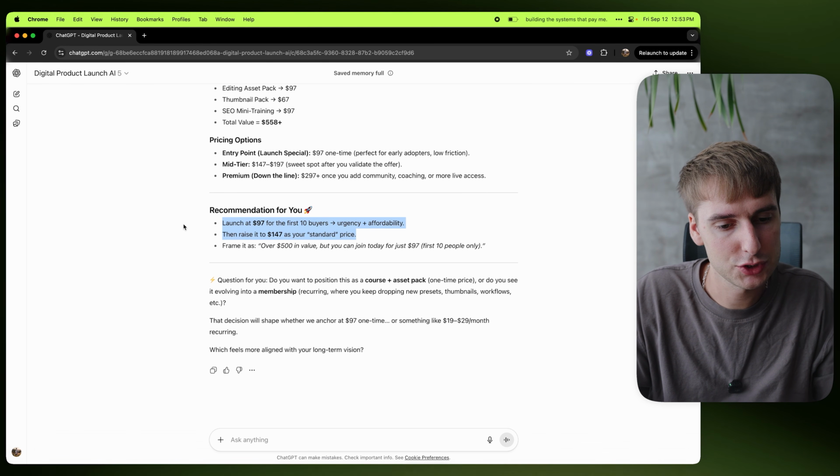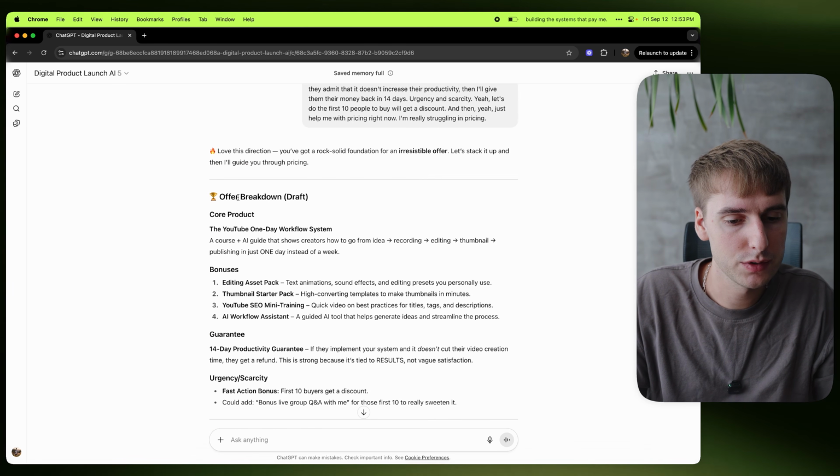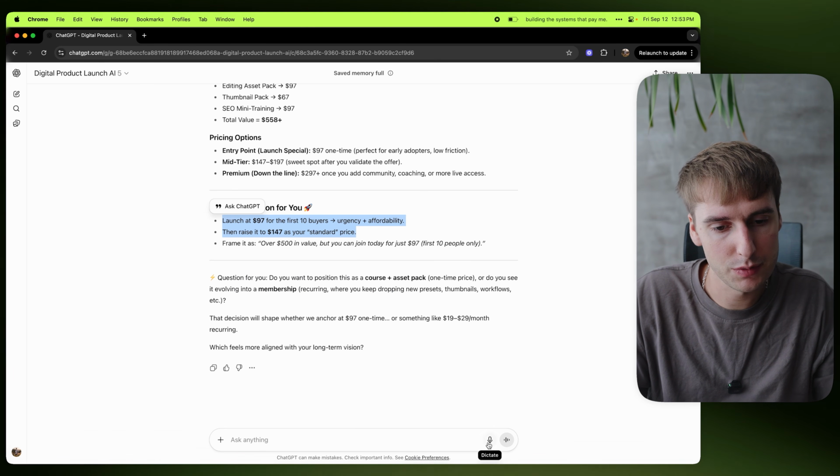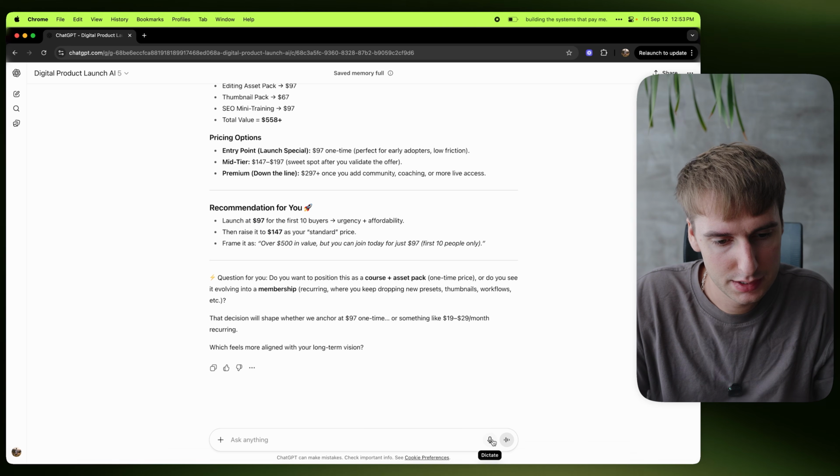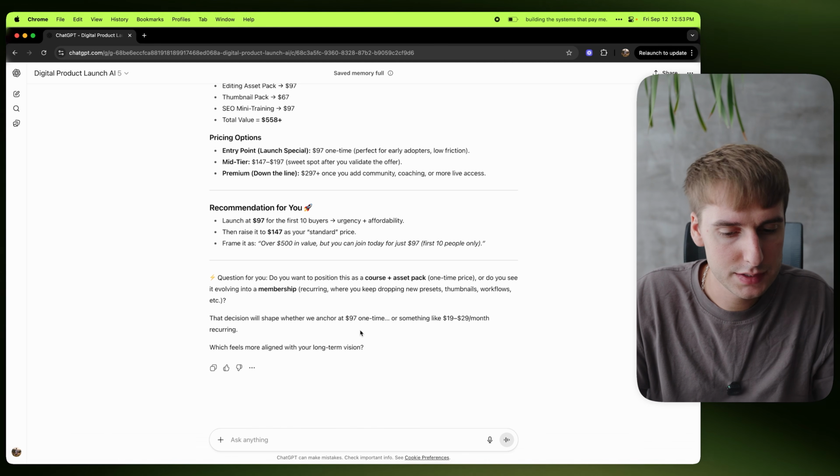So I'd see the strategy here. But yeah, it just really went through and helped me create all this. I'm just gonna agree with a lot of this stuff so we can move on and see what it does. So question: do you want to position this course and asset pack as a one-time price, or do you want to involve mentorship? And this is where it gets cool.